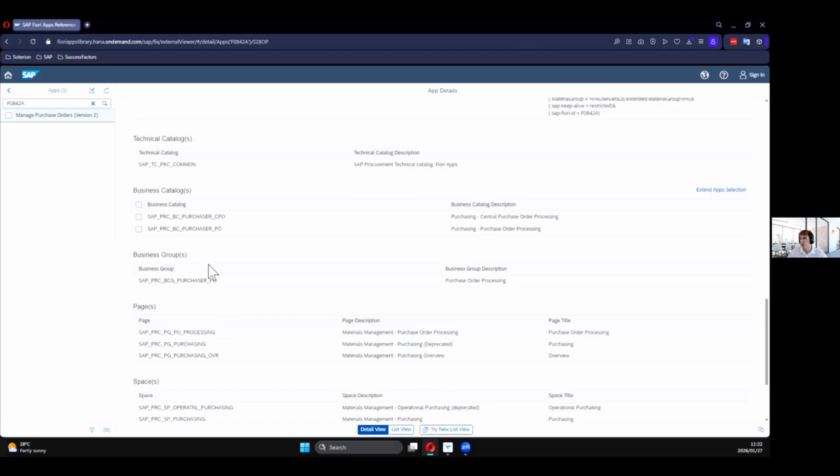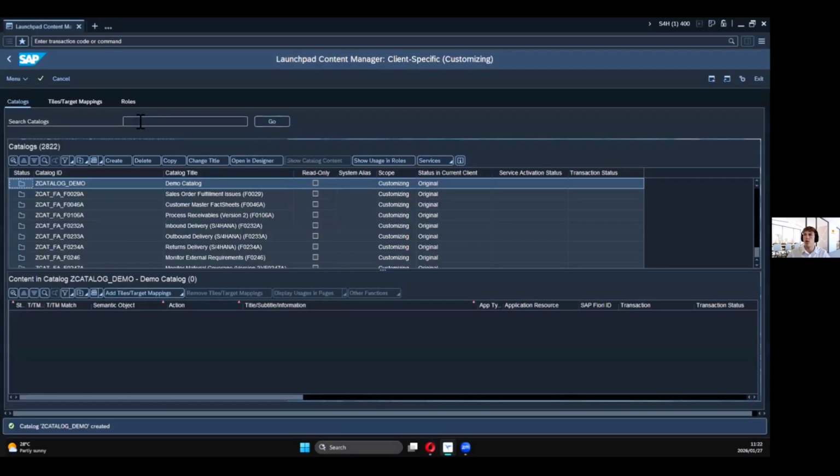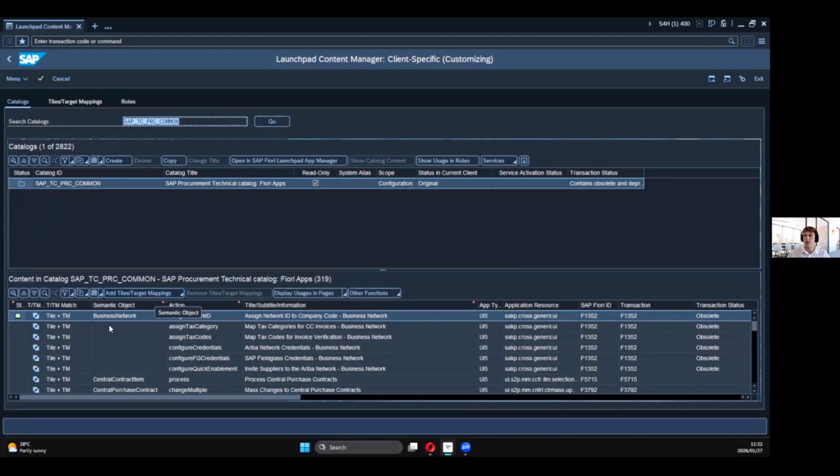So what we're looking for here is the technical catalog ID. So we've got our procurement catalog from SAP, indicated by that TC abbreviation there. We're going to come back into SAP and search for our technical catalog. Once we select that catalog, we're going to be able to search or identify all of the SAP Fiori apps by their IDs or by their titles, etc. And then the tiles and target mappings that are the technical components that sit underneath these Fiori apps.